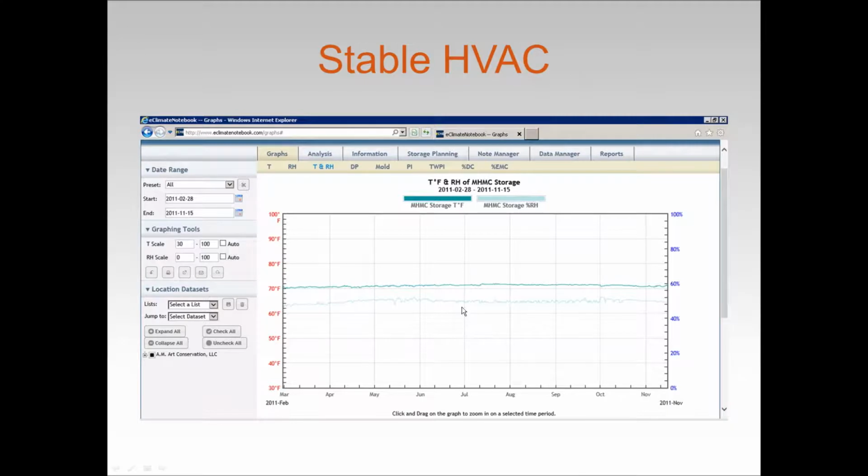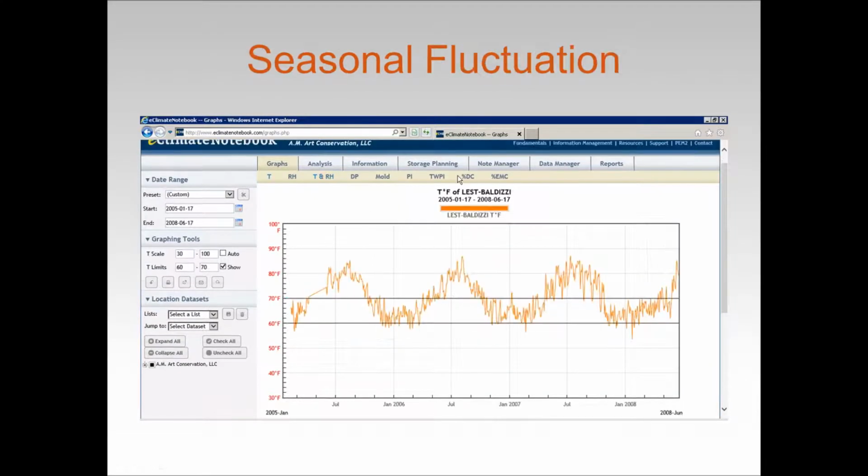Most of you, if you are in a historic structure, will never see a graph like this. I don't expect you to, and you shouldn't expect to. This is great, and this is a great facility for all of the collections that are being stored there. But this, again, was a purpose-designed facility with an expensive heating, ventilation, and air conditioning system, and that's the only way you get a graph that looks like this as opposed to looking like this.